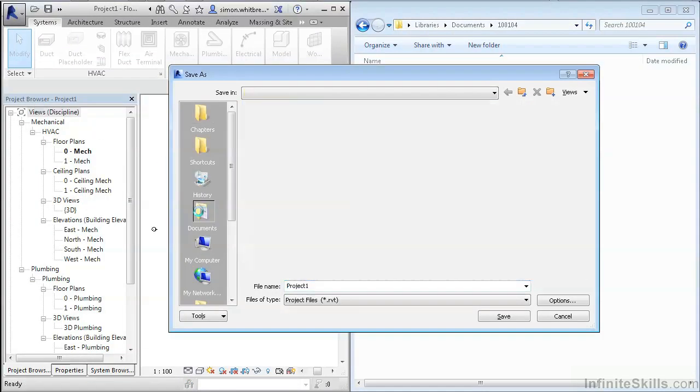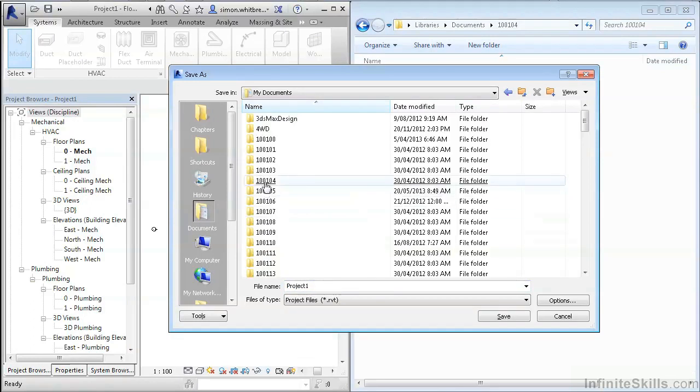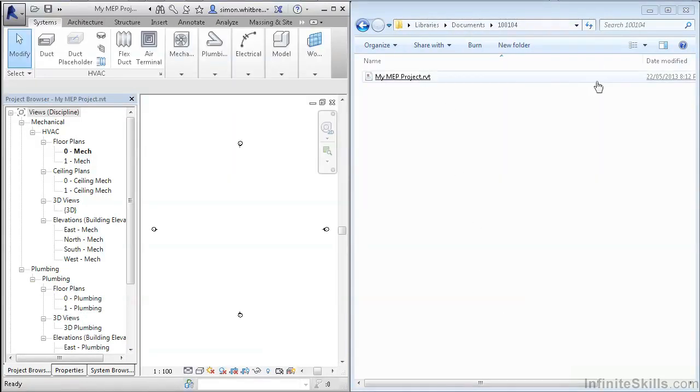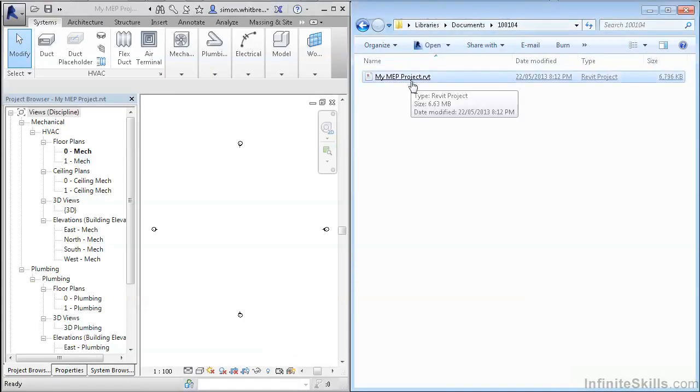I'm now going to browse to my Documents folder, to the set of folders where I keep my project files, and give the file an appropriate name, my MEP project, and click on Save. You can see in Windows Explorer that I have running alongside, My MEP project is an RVT file. That's the file extension. There's the date and time it was saved, the type of file it is, a Revit project, and its file size.